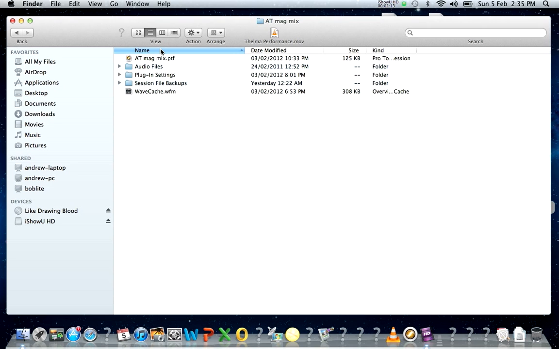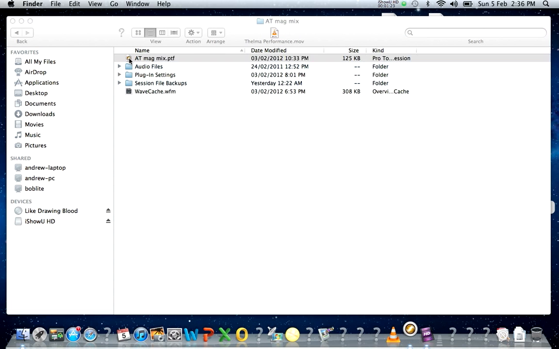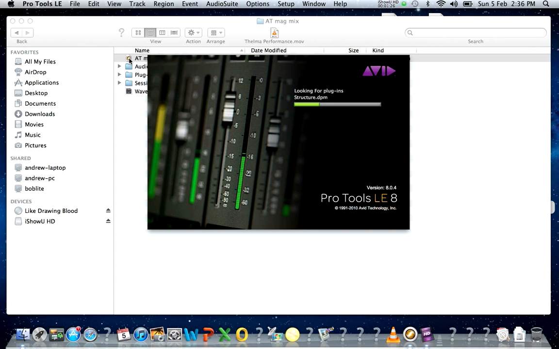Copy that to your hard drive or your documents folder, and then we want to double click on the file here called atmagmix.ptf. I'm going to run you through a lot of different things today with Pro Tools. Some of it you might use, some of it you may not use straight away, but at least you'll have a very good overview of what Pro Tools can do and what it's all about.